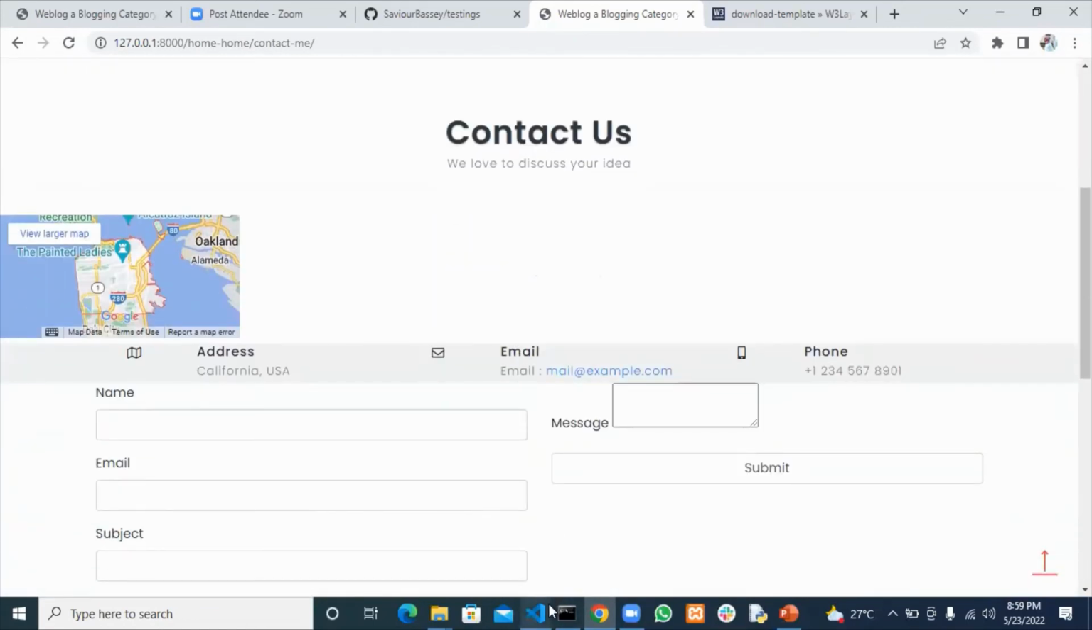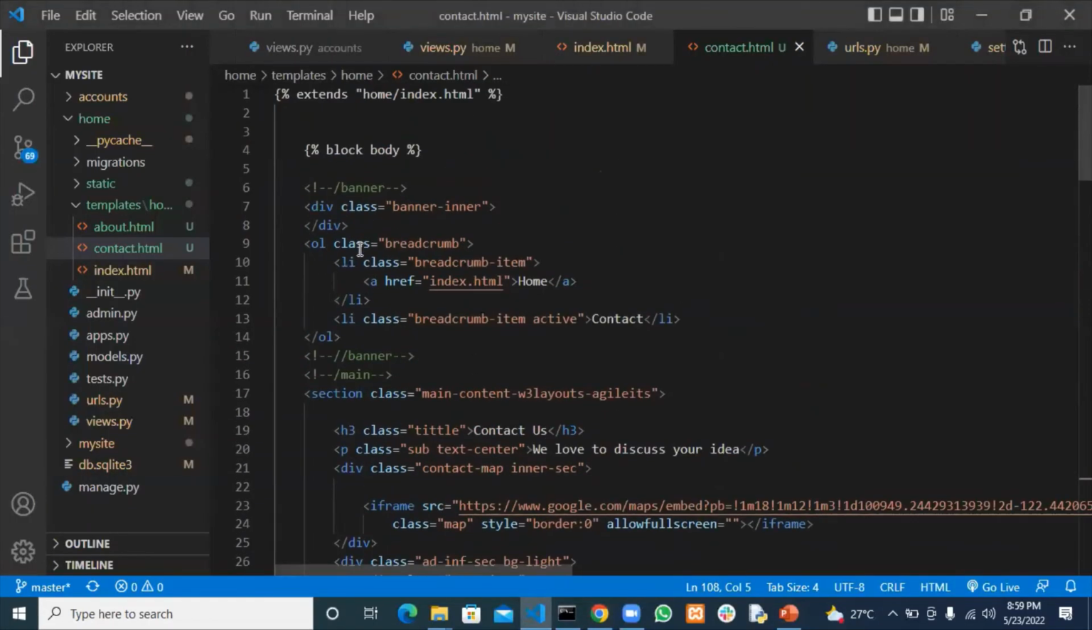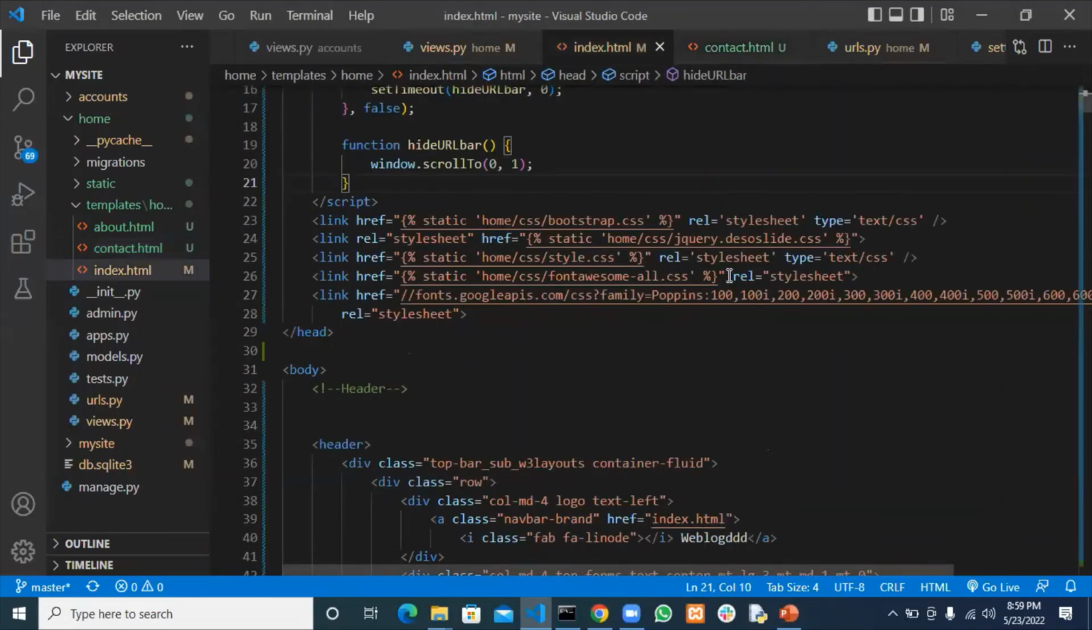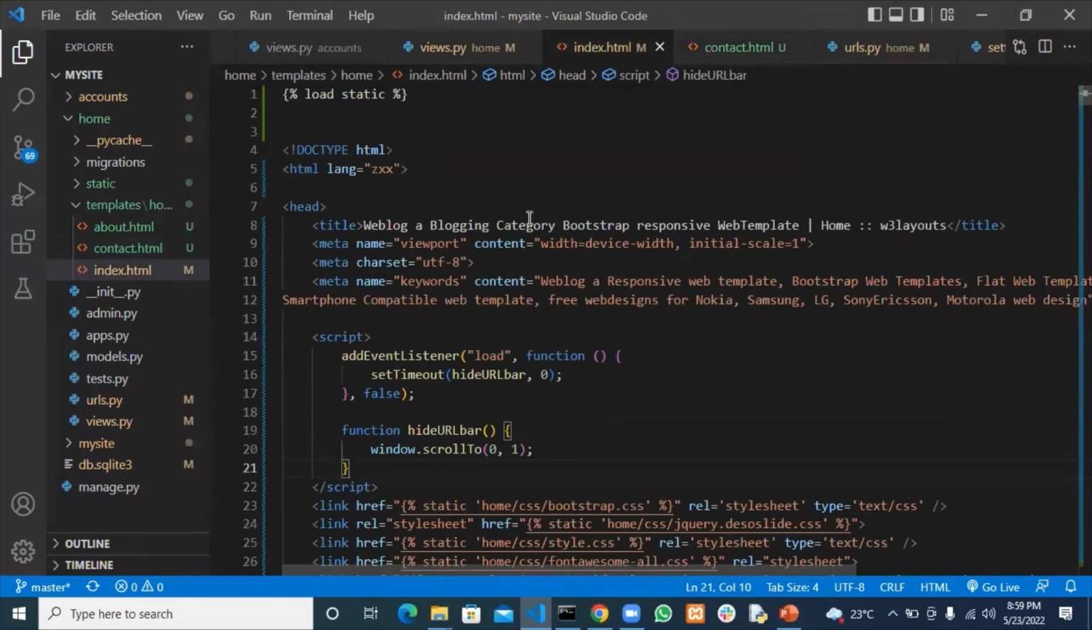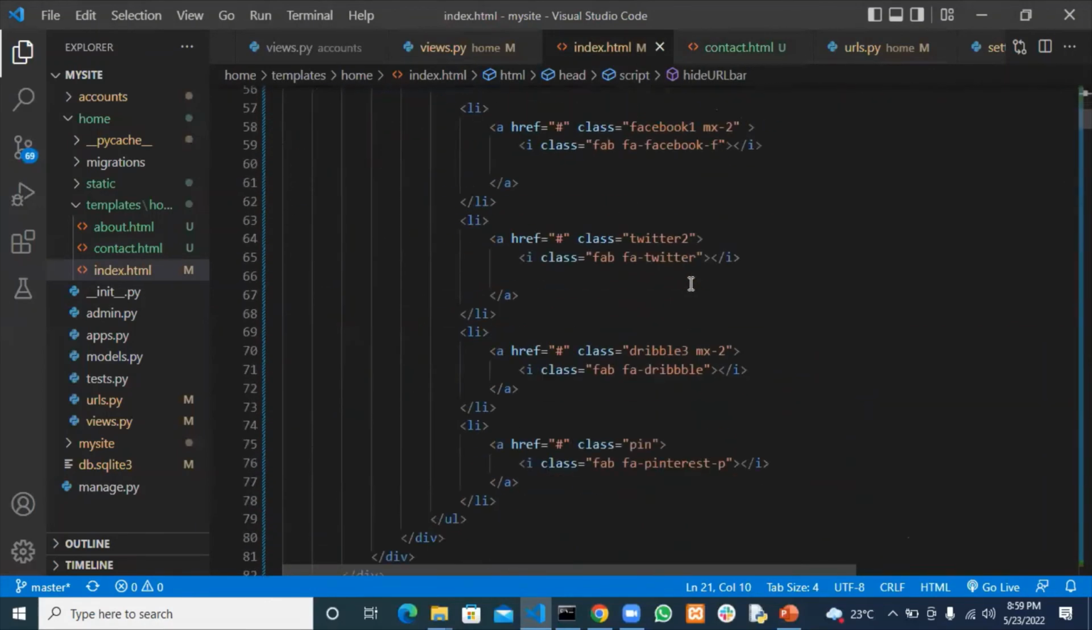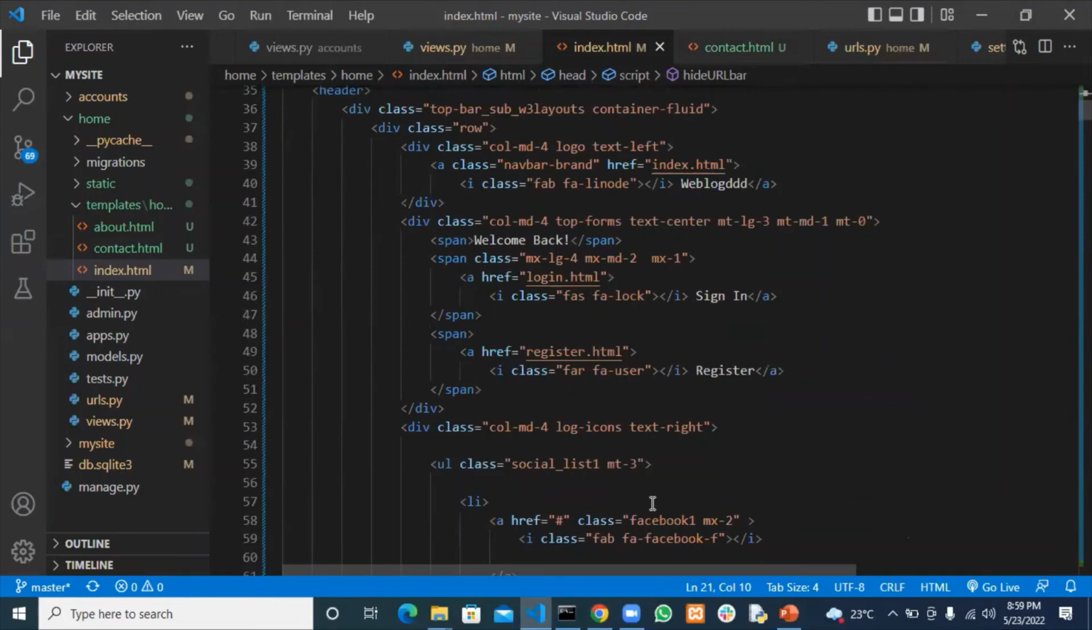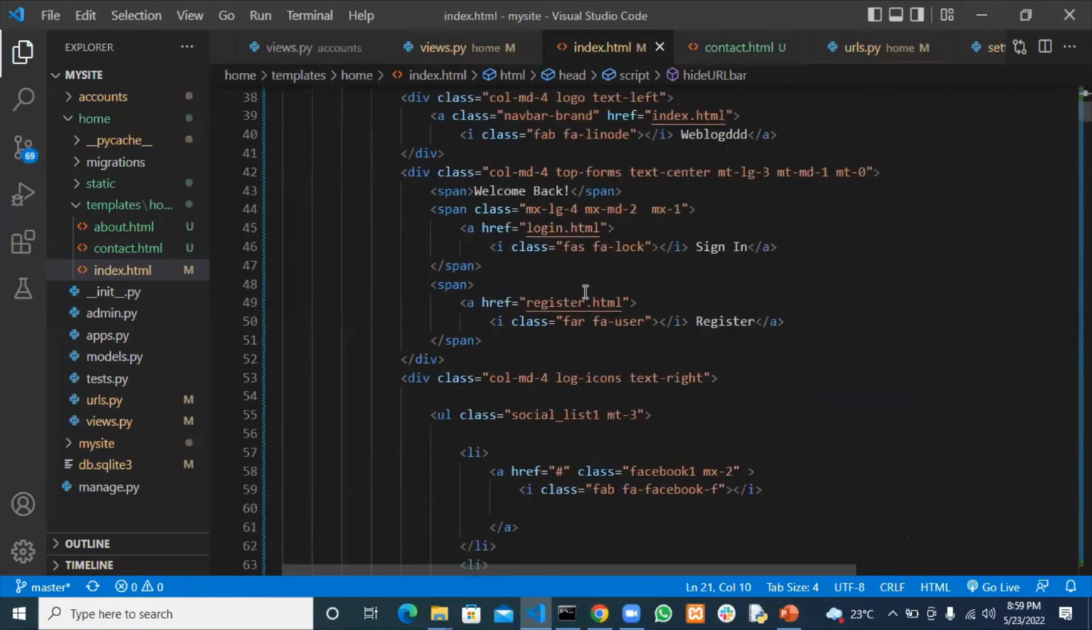Without necessarily putting all those CSS links here again, because that CSS link now comes from the index file, okay? That CSS link now comes from the index file. So I believe you guys understand that. Another thing we should do now is the link. How do we do that for links?